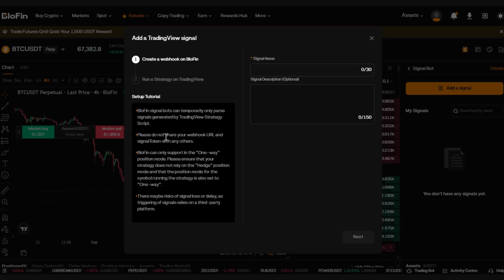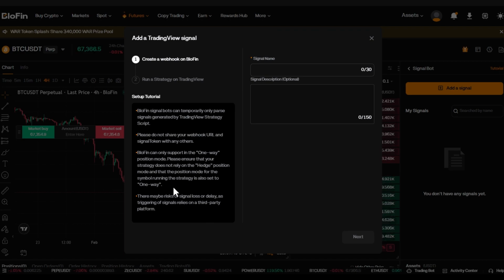Do not share your webhook URL or signal token with anyone. Blofin only supports one-way position mode. Make sure your TradingView strategy doesn't rely on hedge mode. There may be risks of signal loss or delay since this relies on a third-party platform.